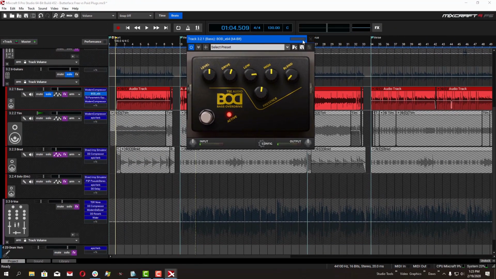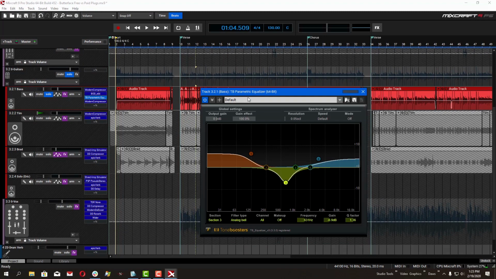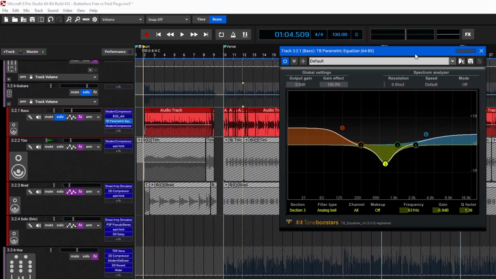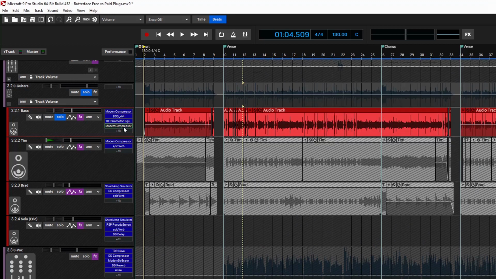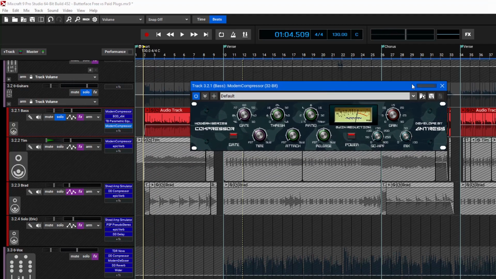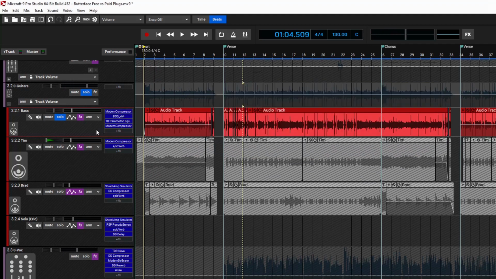And then beyond that, I used the TB Parametric, which comes with Mixcraft Pro Studio, and EQ'd it a little further than it was, and then again I compress it on its way out. So we'll make dang sure that every note is the same velocity or loudness as every other note.